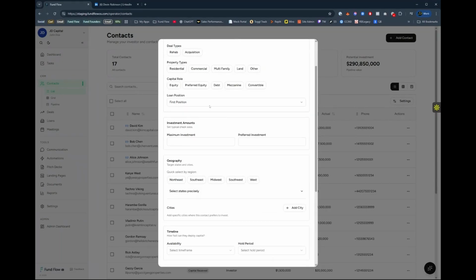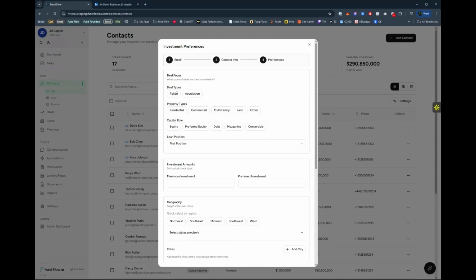So continue from there. And then also, this is where it gets really important. This is extremely important. This is their preferences. You want to fill out the preferences because this is how we smart match to your deals, which is a really cool thing. So let's say this person's okay with being on acquisition and rehabs. They mostly want to be in residential, and they kind of like multifamily, don't care for commercial. They like equity based, and they're okay with being in first position or second position.